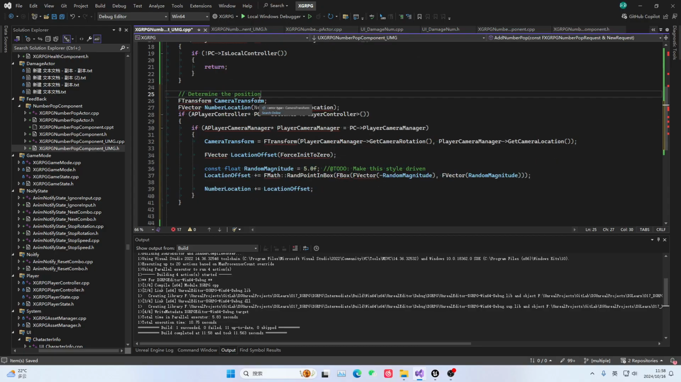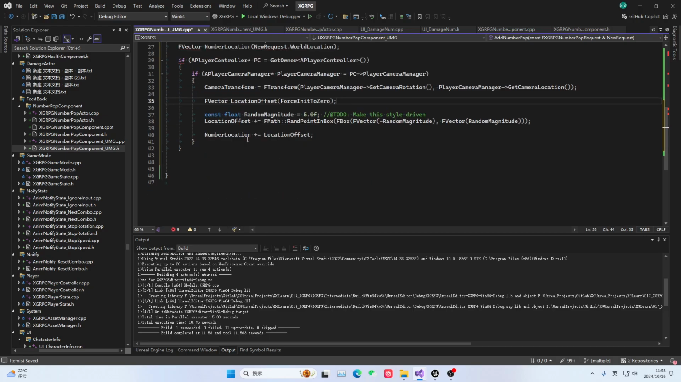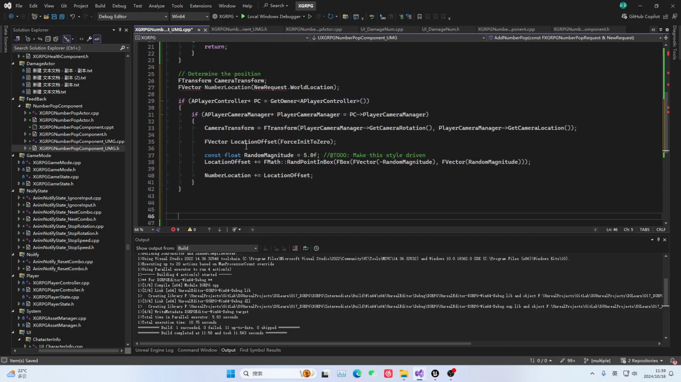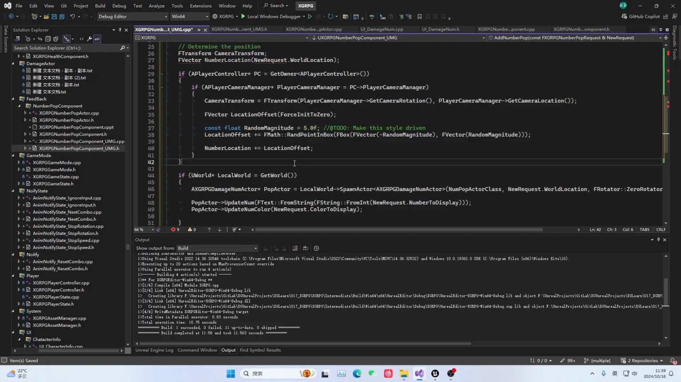The meaning of this section is actually to get this. That is, first give the transform of this camera. Then we want to know where to generate it. This generated position we set by default to the position we pass in the request. This part is to check. If we can get this camera management class, we go to the camera to get some camera view positions or rotation, etc. And then we do some offset to it. And then actually we don't need to worry about it.